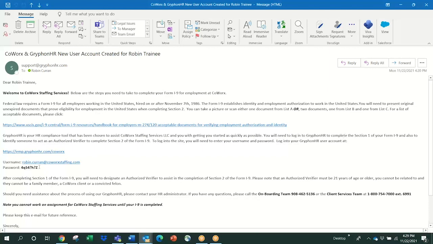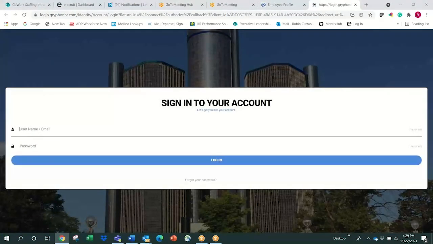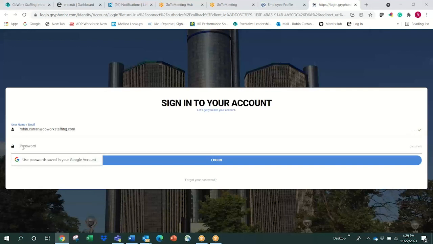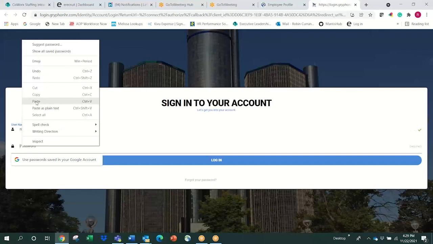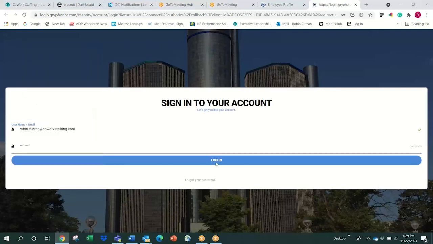And my best suggestion to you is to first copy your password. Click on to access the technology. And you're going to be prompted to log in using your username, which is your email address. And then I'm going to paste my computer generated password and log in.